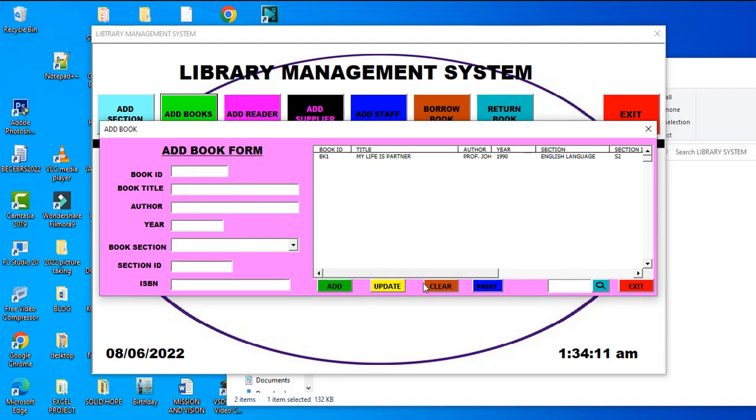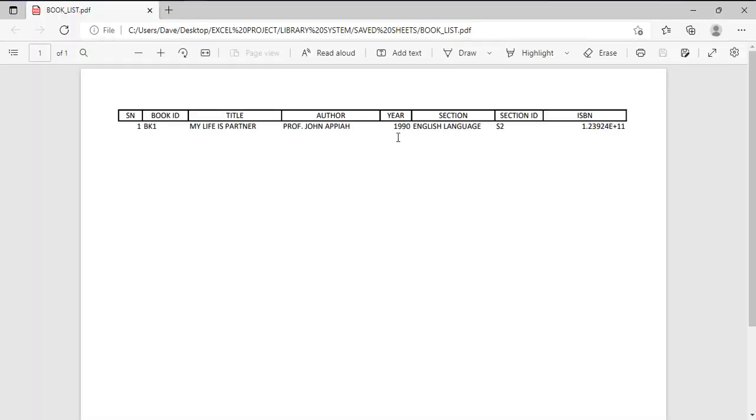After doing this, you can equally search here, update, and also print. If you want to print this, you can just click on the print button here, and it will display it in a PDF format for you. So this is the detail: the book ID, the book title, the author, the year it was published, the session ID, then ISBN, everything is here. Just select your printer, then print.